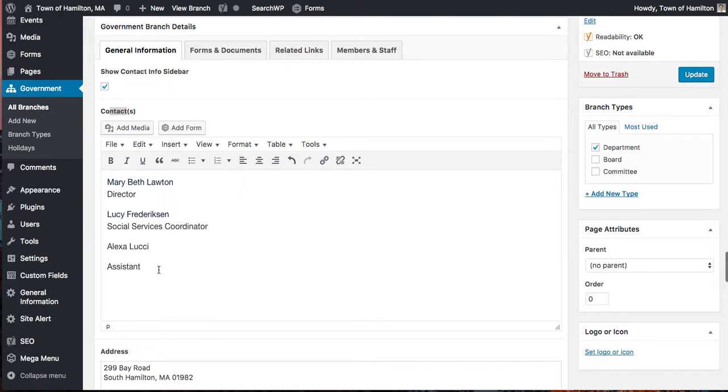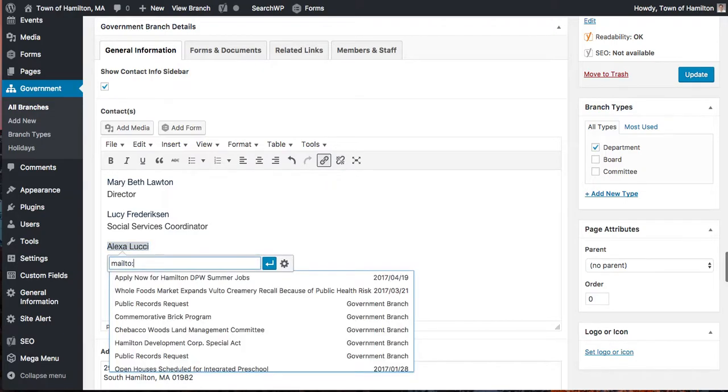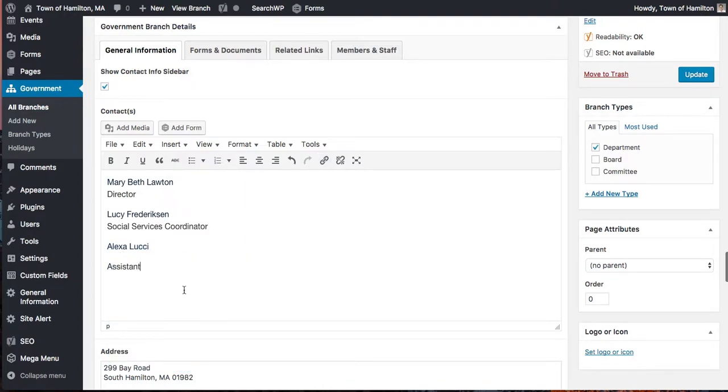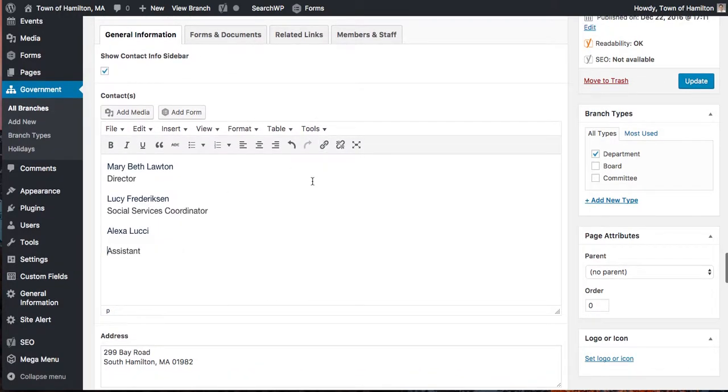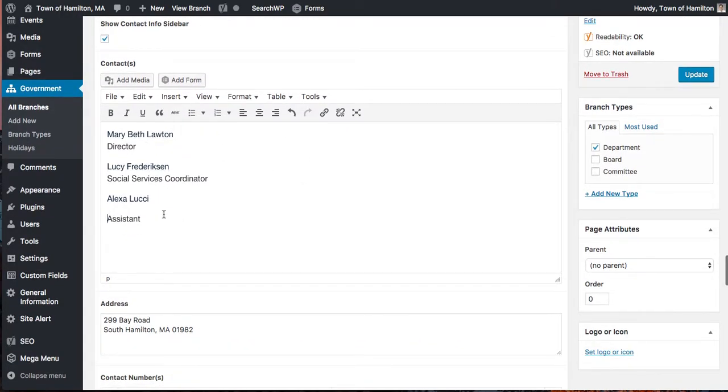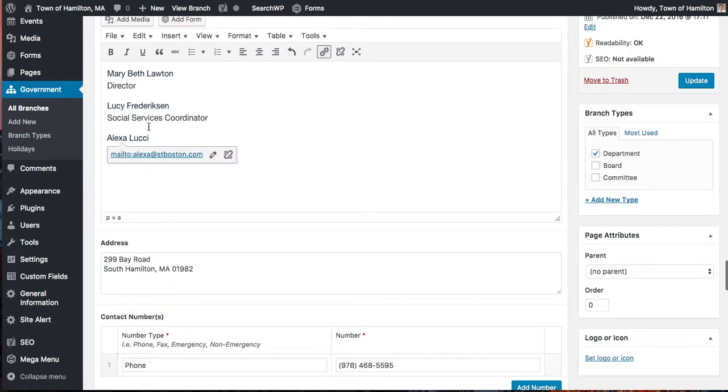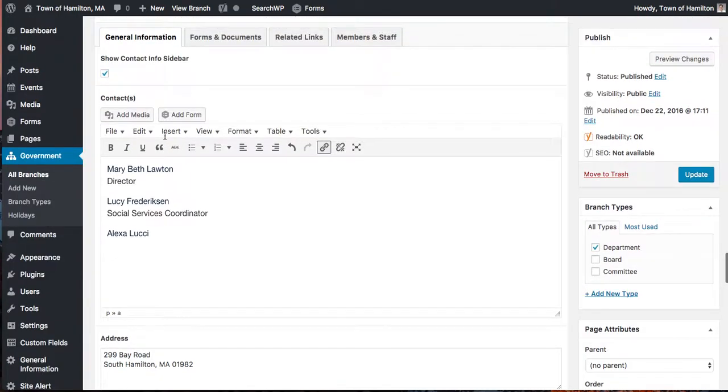assistant, and I want to add myself to an email again, insert link, mailto: alexa@boston.com. And see how sometimes the spacing is off? I would just say if this does happen to you, interesting. That might be something that we need to look into, actually. We'll just keep this out for now. Okay, so that's where you can add a contact.